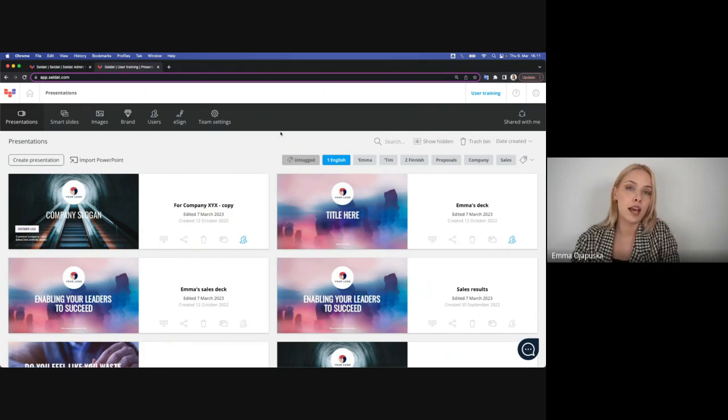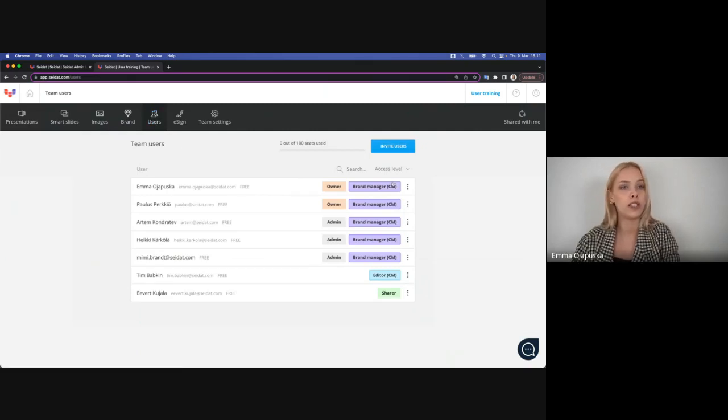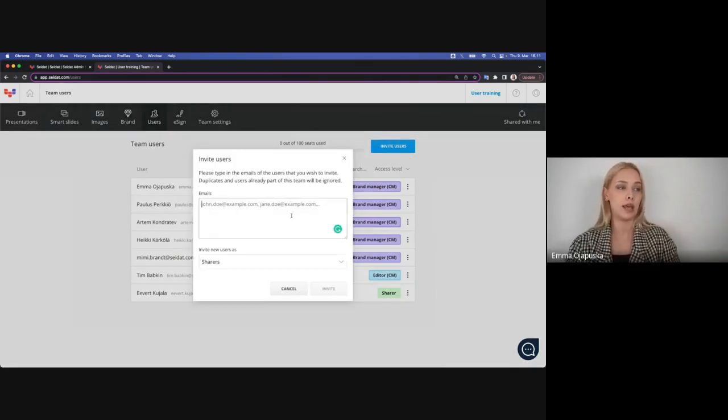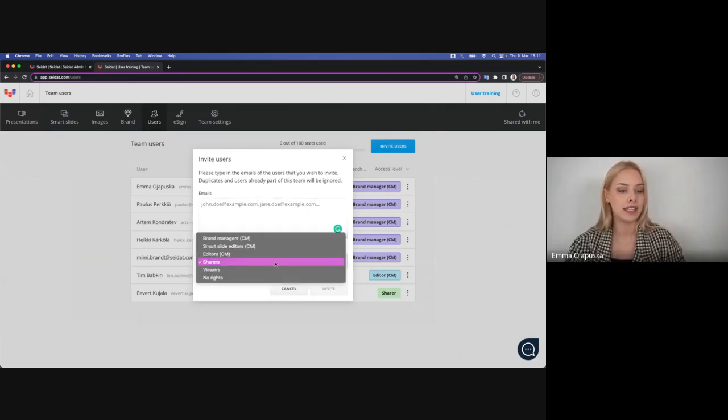If you don't yet have any team members invited to your Seidat team, you just simply go to users page, and here you can see everyone that is part of your team. When you want to invite new users, so the first user of the team to your Seidat, you click invite users and add their email address here. After that, it's going to ask the access level that the user is going to be added to your Seidat team with. And here we have the options.